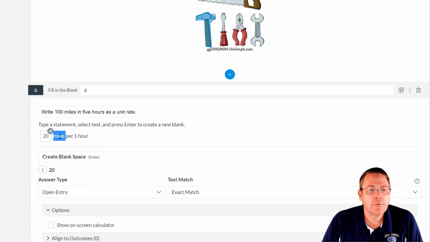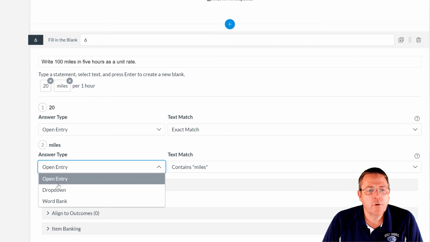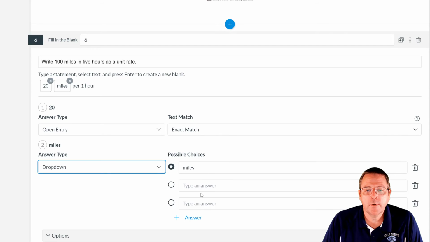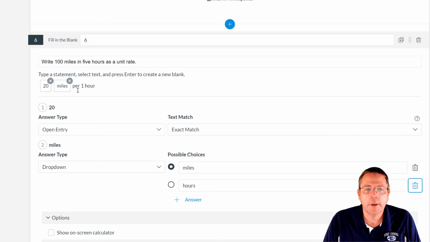Next, I'm going to create another one. I double clicked on miles. I'm going to create a blank space. Only this time, instead of open entry, I'm going to set it up as a drop box. And my other choice is going to be hours. Get rid of option 3 here.